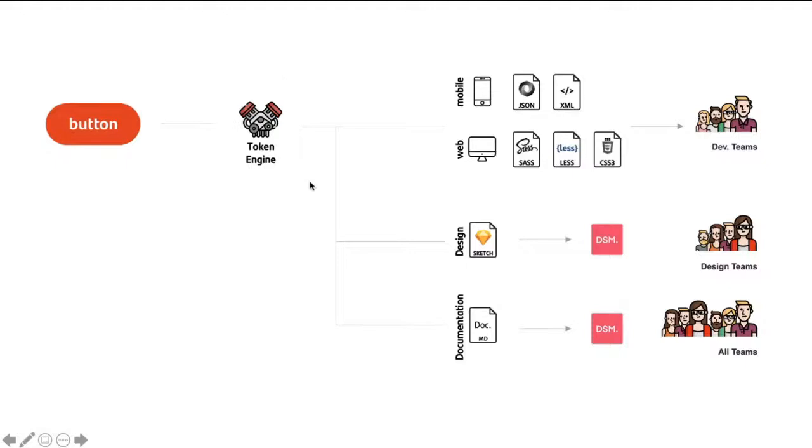The token engine is a scanner that reads all the design tokens that are in every design component and extracts those values in a format that can be consumed directly by development teams. So that token engine can say to the developers, hey, this is the JSON file where you can read and consume directly the values of this design element. This is the color, this is the size, this is the spacing, this is the exact description. It's not about interpreting what design has done, it's about consuming what design has done.